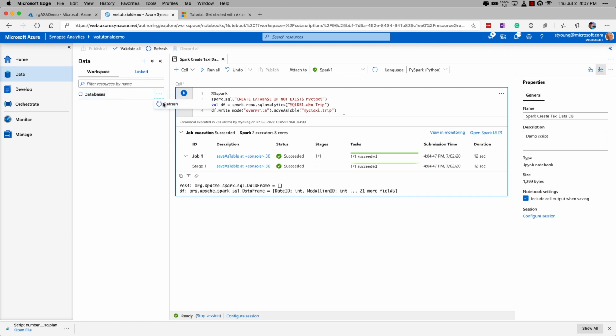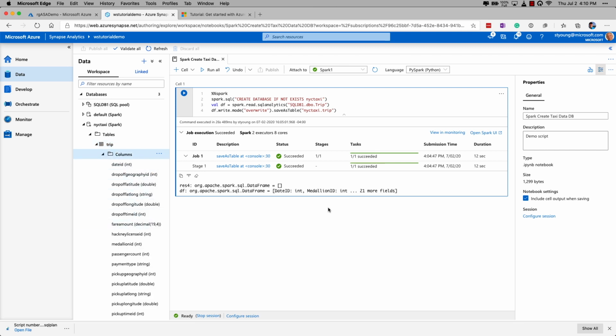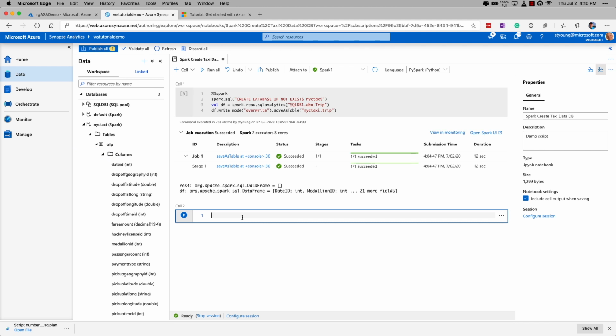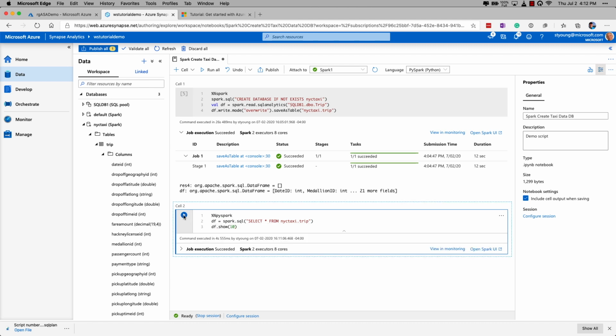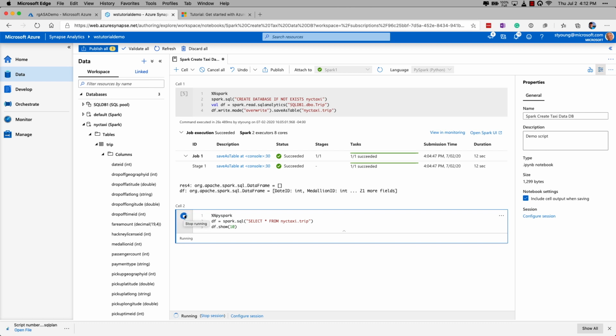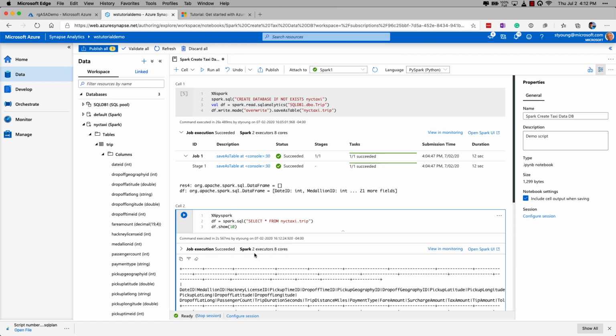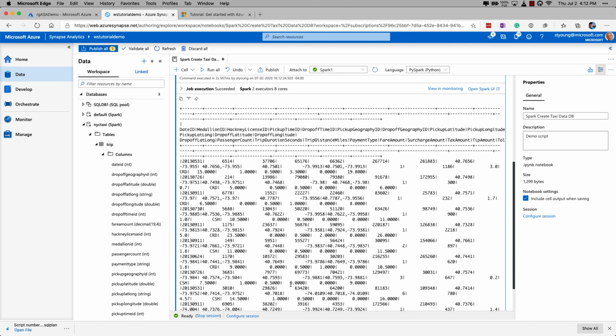And now let's come to data. Let's refresh the databases. And you'll see now that we have the default Spark database that was created when we created this database. We look at the tables, the trip data, and we see the columns. So let's add some code here. I'm actually going to create a data frame and select data from that table. So I run, and the job succeeded, and I have data in that table.